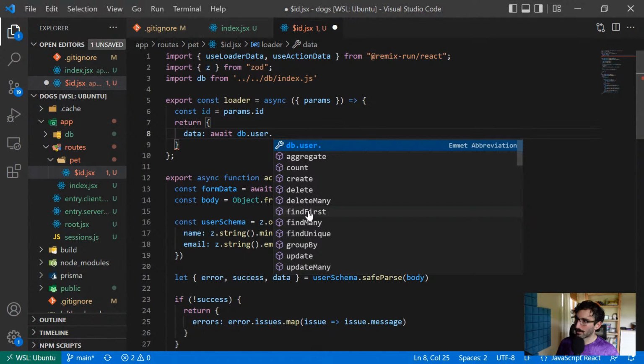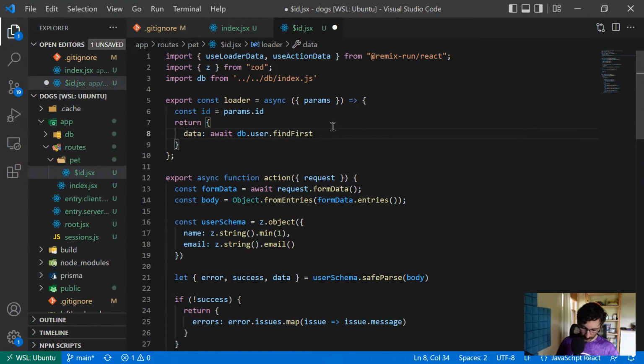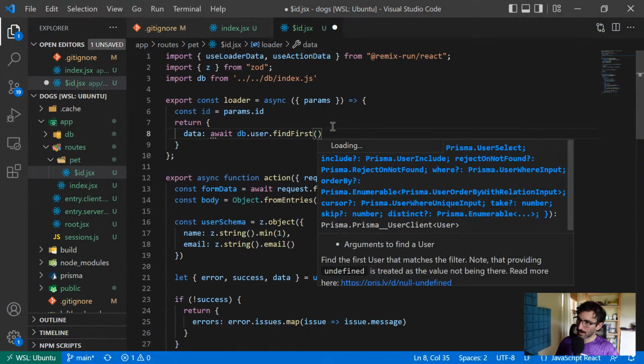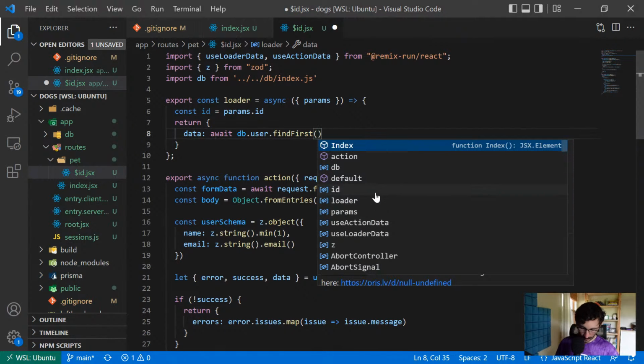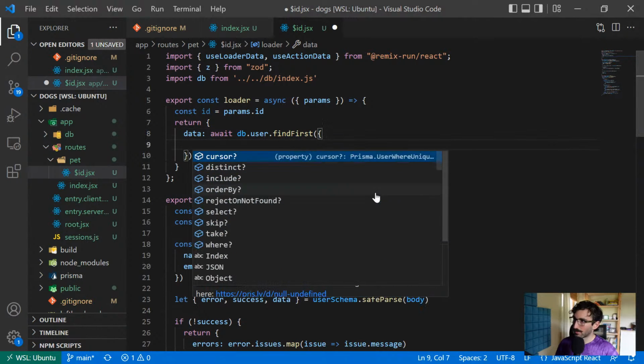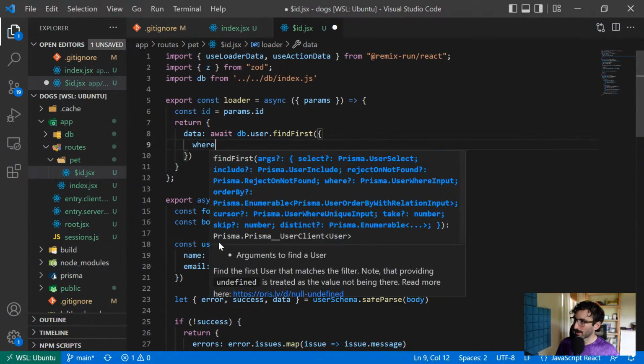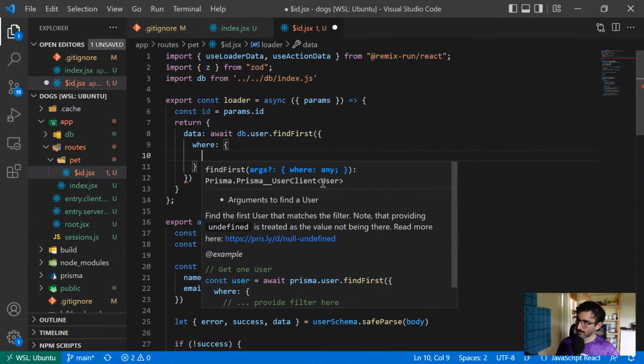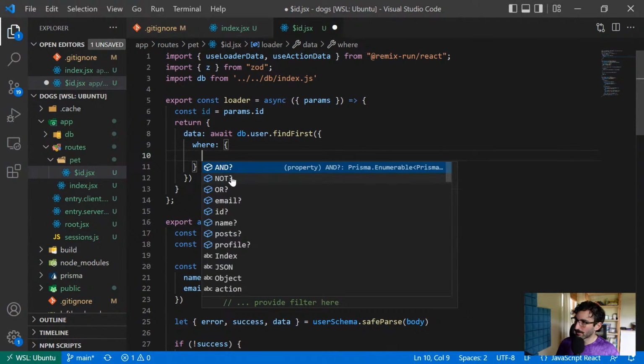Okay. Because we're working with an ID, I'm always going to find the first user. And then what do I do? An object probably. Yeah. And I can say where. And then, oh, this is so cool. Okay. This is pretty nice.